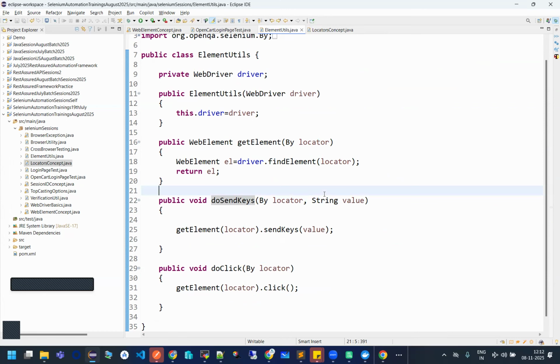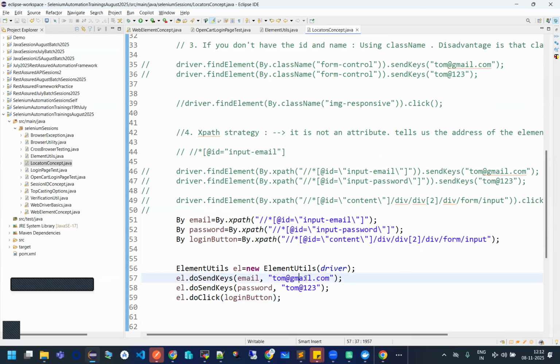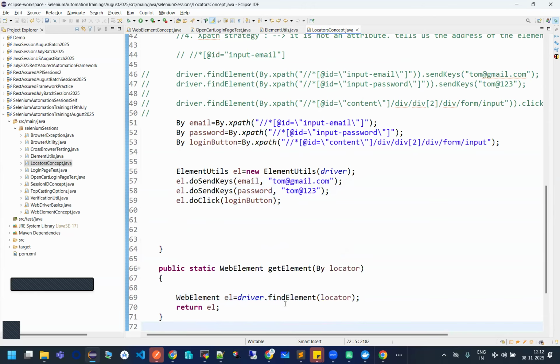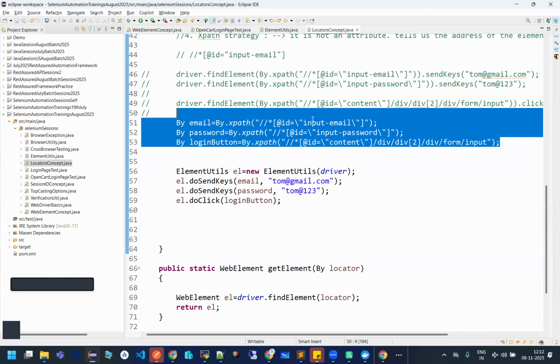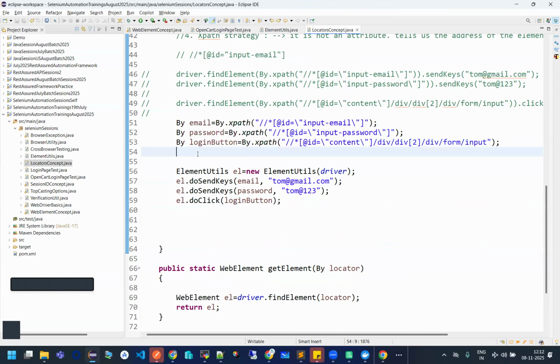Click, send keys, everything is going to work. I'm just more concerned about my test data. This is it, and calling my methods. That's it. And obviously, I have to maintain the locators in my classes. That is a must thing.